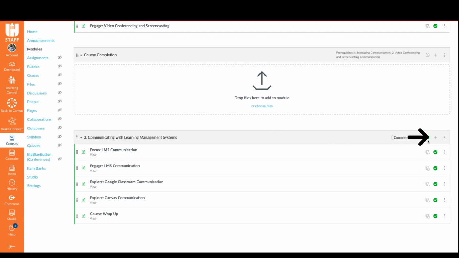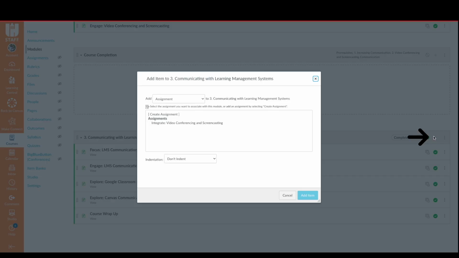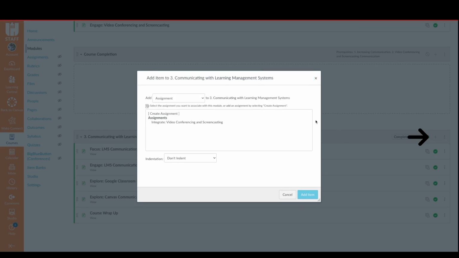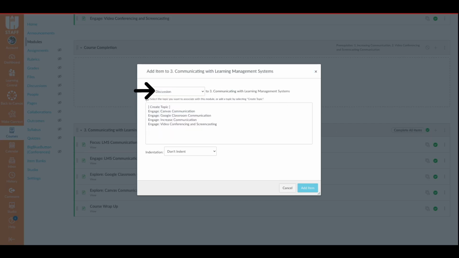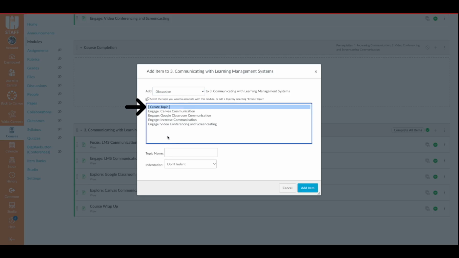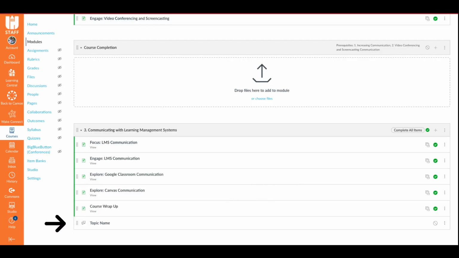I'll click on the plus, and I can see that I have options. I can choose this drop-down menu here, and come down to discussions. So now I've got discussions selected here, and I'm going to create a new topic, unless you're recycling, but I'm going to click on new topic. I'll give that topic a name. And then when you're done, we'll come down here to add item. Now our topic is down here.